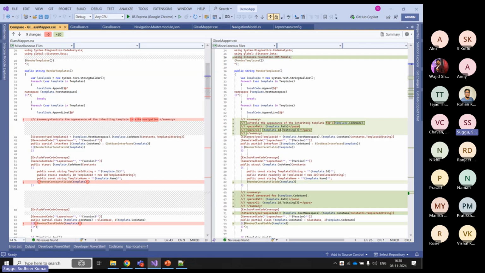That is the reason I have made this Glass Mapper template file according to what we have existing in the T4 template. We have moved from TDS to Leprechaun, so I have to match a few things in line with the existing model, because whenever we are migrating our existing projects, we have to ensure nothing is impacted. It should be in line.